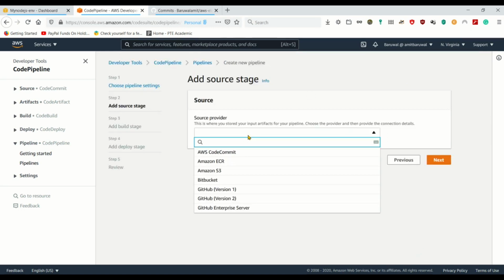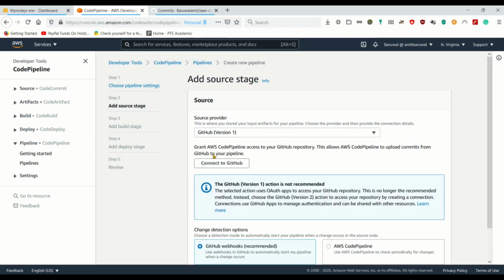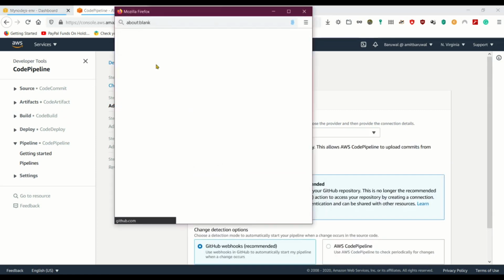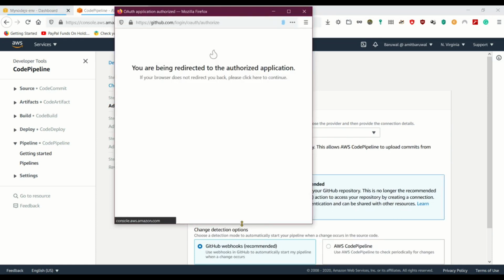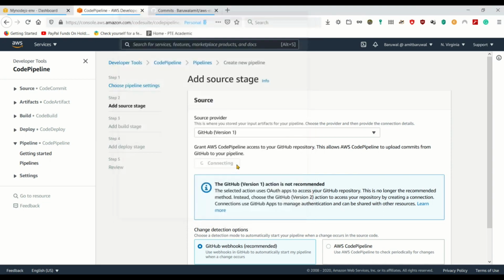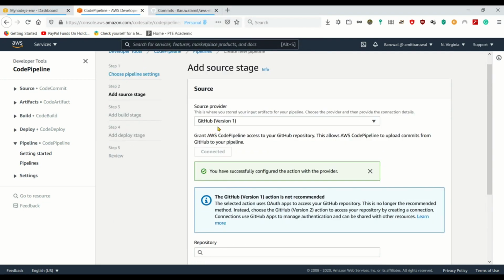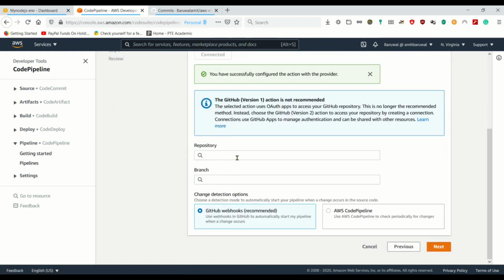Source provider, now here. So the source provider would be my GitHub version 1. Okay, and then connect to GitHub. So again, the same process. You're just going to give authorize, confirm. So my source stage is done. After this, it's going to ask again which repo. This repo. Branch, I don't have a branch, but usually it's main.